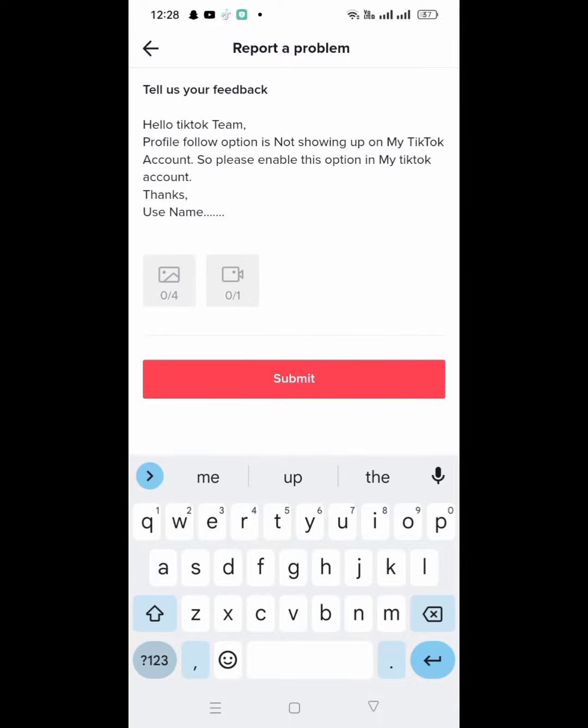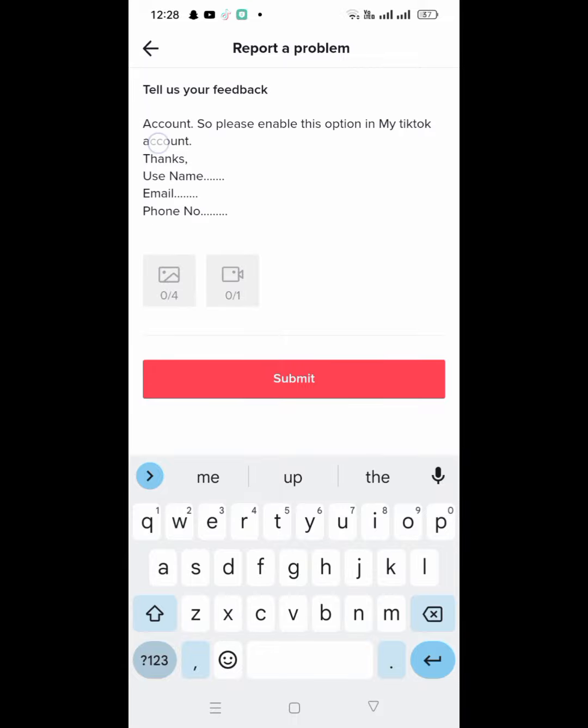Hello TikTok team, the profile view option is not showing up on my TikTok account, so please enable this option in my TikTok account. And tap on this and tap on username, tap on correct username, activate your Gmail and activate your phone number. After that tap on submit. After that, I hope your problem will be fixed.